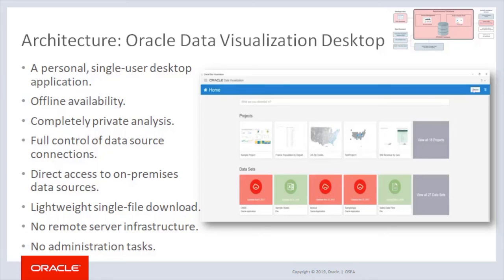Just upload data files or connect to Oracle applications or a database, select the elements that you're interested in, and let Data Visualization Desktop find the best way to visualize it. Choose from a variety of visualizations to look at data in a specific way.